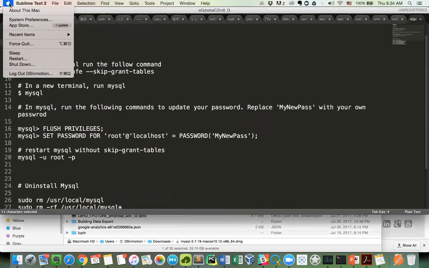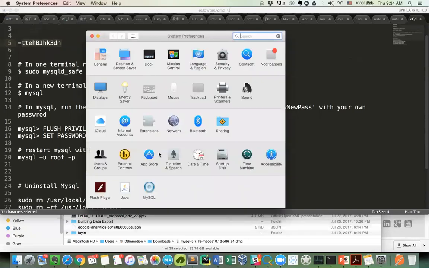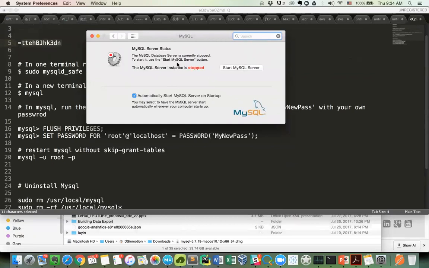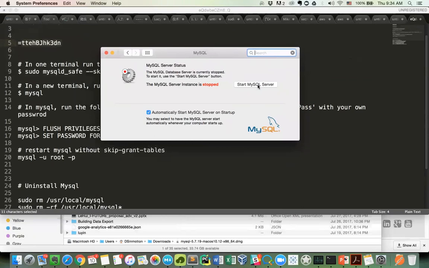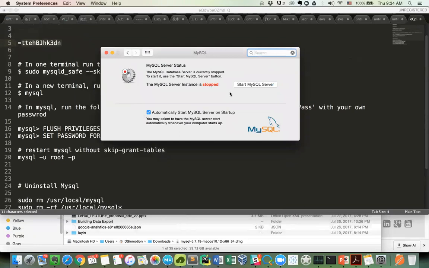Just to verify that and reset the password, because we don't want to memorize this password, let's click on the Apple icon on top left and go to System Preferences. You'll notice that a MySQL icon appears at the bottom of your System Preferences. Click on it, and this is where you can start the MySQL server on a MacBook. So click on the icon here, put in your Mac OS password. A few seconds later, the red turns into green, and it tells you that the server instance is running now. So you actually have MySQL server running in the back end.